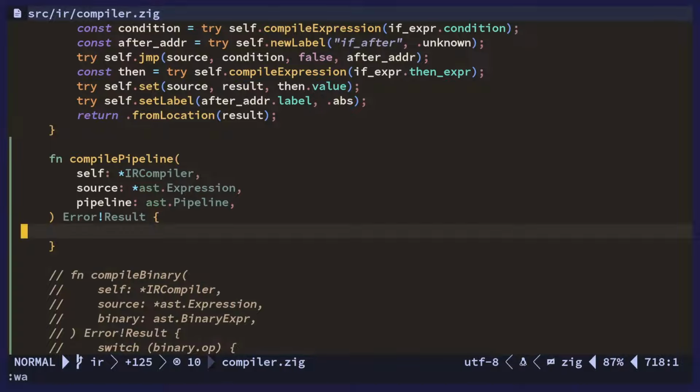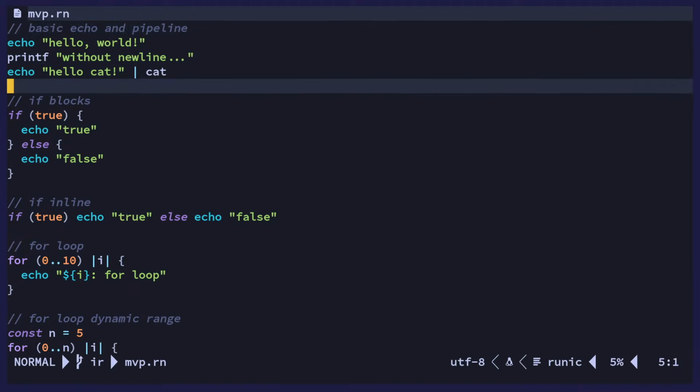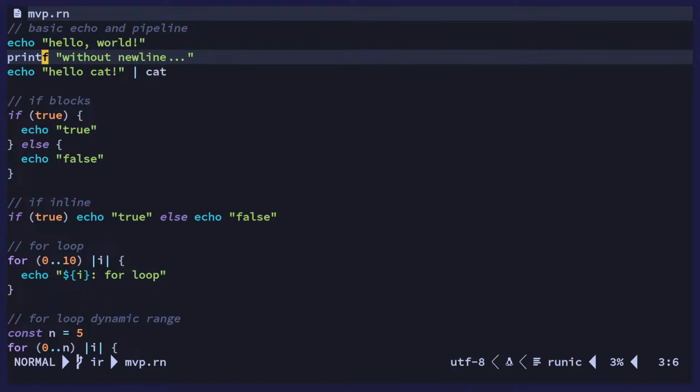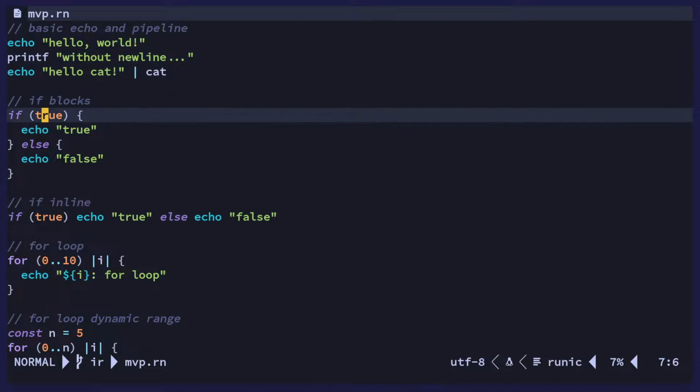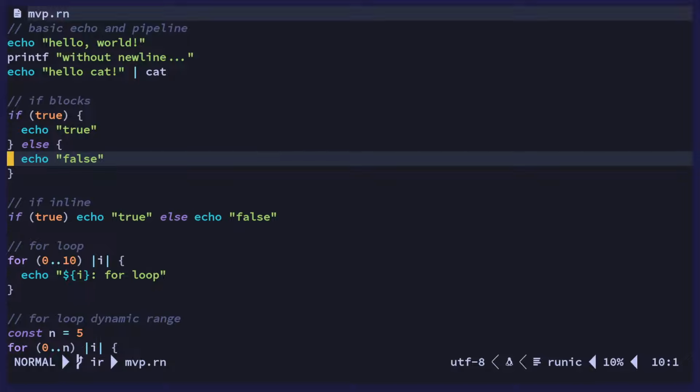So if I can show you here actually, we have this MVP example. This is Runic, the language here. Everything in this file would just echo hello world to the screen because we're calling the echo executable with this argument. And the same thing here with printf and so on. So this is like Bash, except the syntax down here is different, with the if syntax and the for loops and everything, because it's like Zig syntax here.